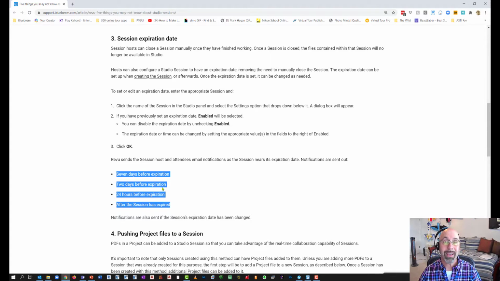Review will automatically send that notification 7 days before it expires, then 2 days before it expires, then 24 hours before it expires, and then after the session has expired, it'll automatically send a notification email to all the attendees that have been invited to that session. So you have 4 emails that will automatically be sent to your users that will say, hey, this is going to expire, it's about to expire, and it's already expired.